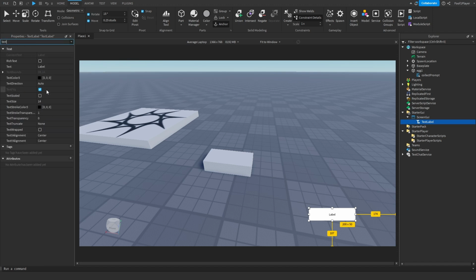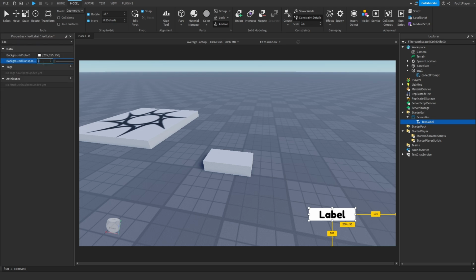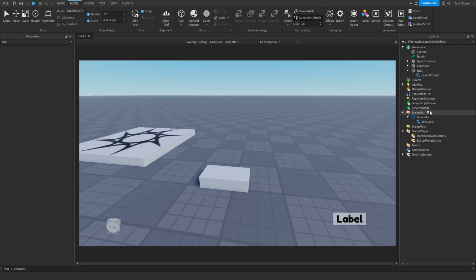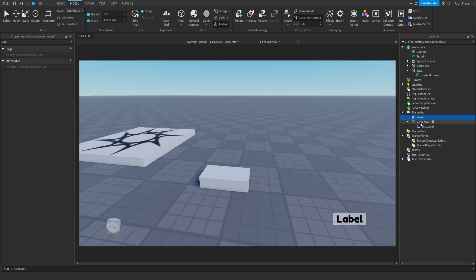Me personally, I like to have my text scaled and my font Fredoka One, so that is what I'm going to be doing. I'm also going to change the background transparency to 0.5, and I'm going to leave it just like that. Those are my settings, but again, you can customize it however you want. And in this StarterGui, we're going to also insert a number value, okay? And we're going to rename this value to eggs collected.